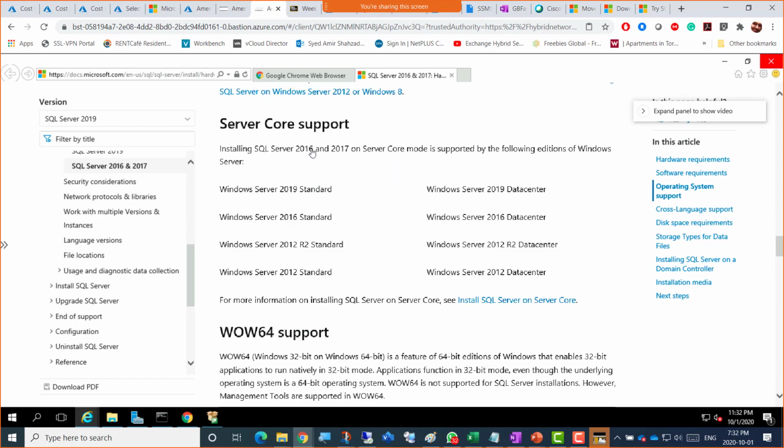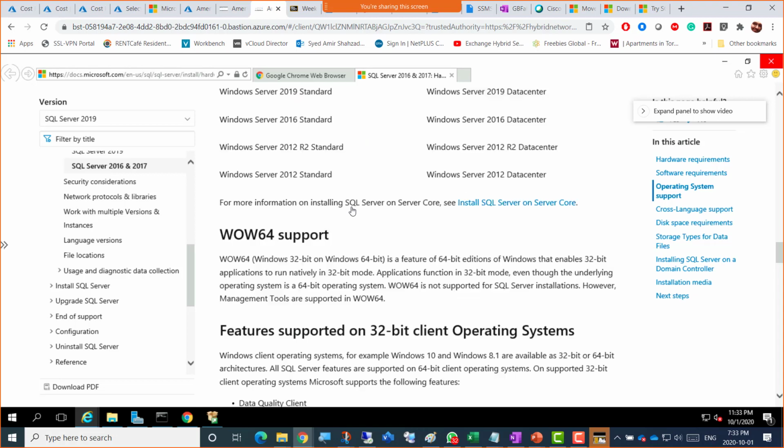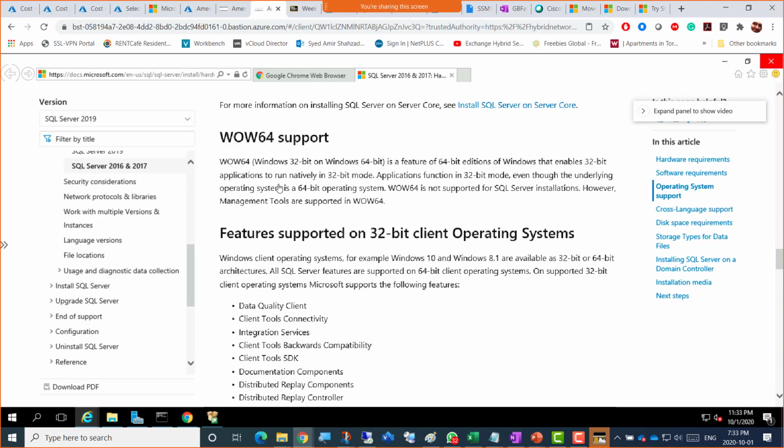So this is about the operating system. Server Core support, installing SQL Server 2016, 2017 on Server Core. If you know what Server Core is, it is all command prompt, right? So you need to give commands there, PowerShell cmdlets, to really run 2016 and 2017. But if you go for command-based Server Core, Windows Server 2019 Standard supports that, SQL Server 2016, 2019 Data Center, 2016 Standard, and 2016 Data Center, but not the Essentials. That's what they're saying, if you go for command prompt based.